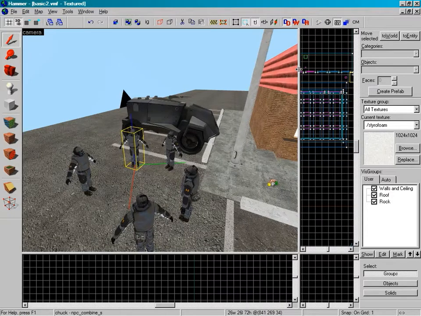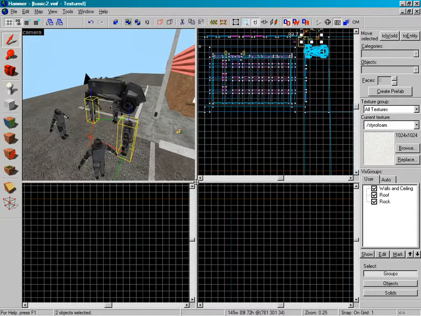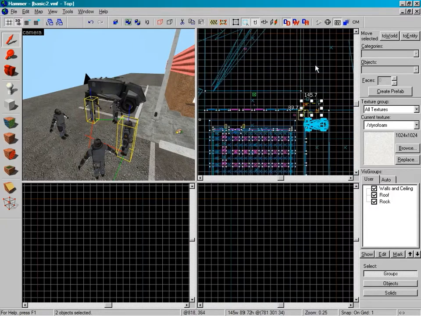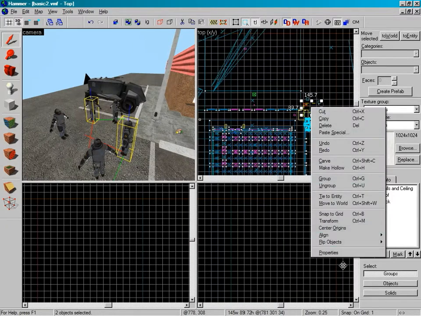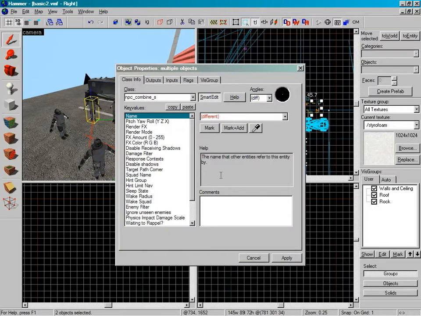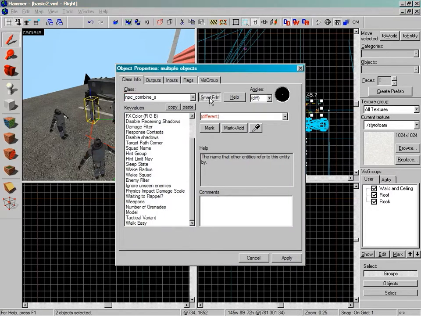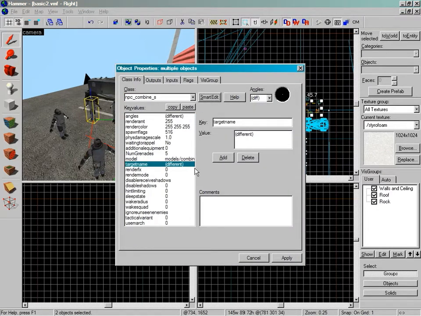Since we need to do this to both of them, go ahead and hold down Control and select both of these guys. Now go over to the wireframe view here, right click on the selection box, and click on Properties. We'll need to turn Smart Edit off, so go and click on that button. And we want to go to Model. Right now it's set to use the default model, so we need to change this.